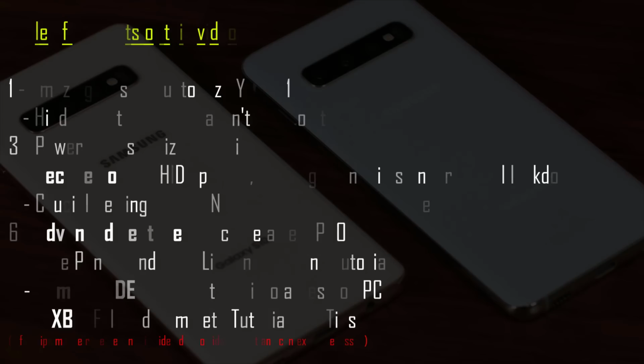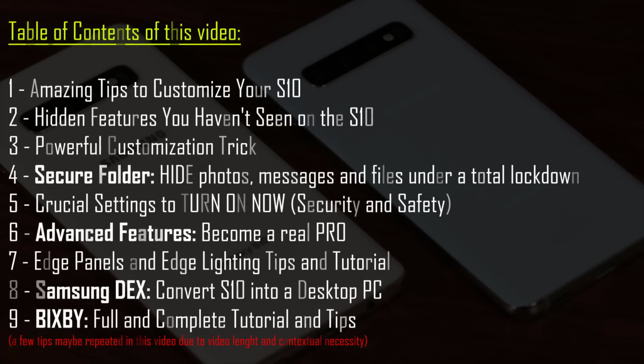So I am going to start this video off with some light and quick tips to customize your smartphone and then dive deeper into advanced and hidden features that will blow you away. We'll talk about security, customization, the edge panels, the edge lighting, a complete tutorial of Bixby and all its components, secure folder that allows you to hide photos, videos, and files, the Samsung DeX functionality, and so much more. And of course, I want to make sure that I time code all the major topics so you get a nice and clean breakdown if you want to jump around within the video. Alright, so let's dive in and discover.